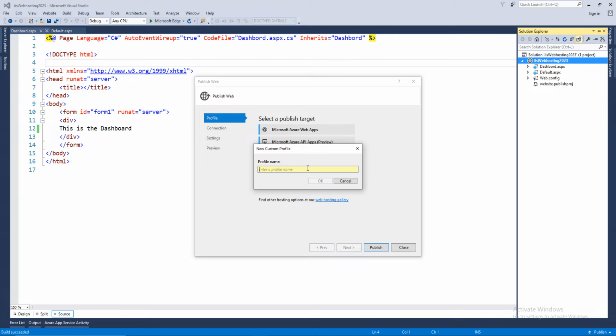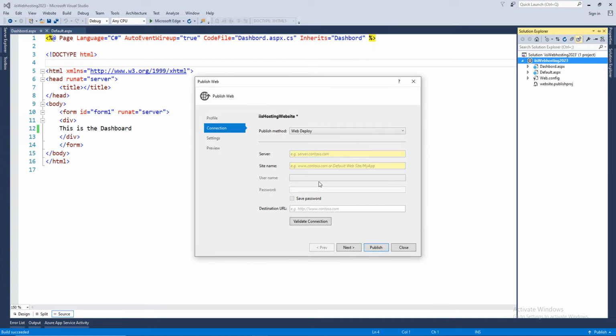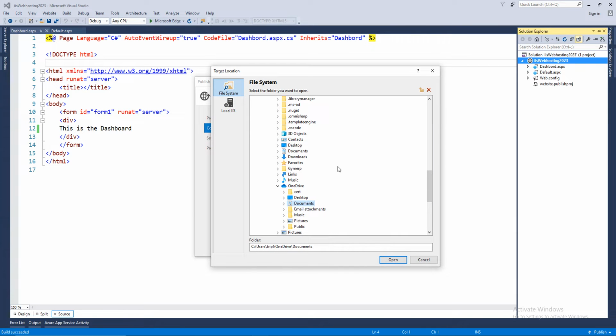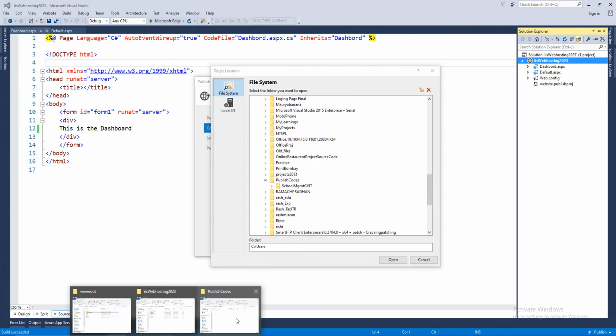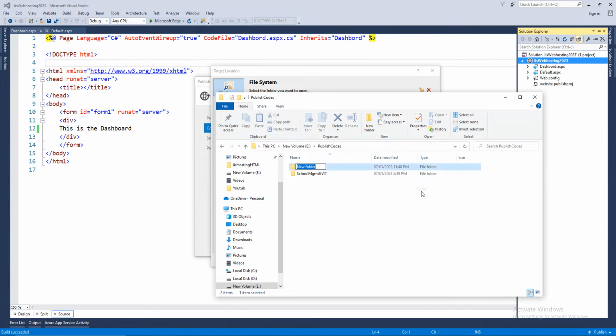Publish, custom, enter a profile, anything. IIS hosting website. Not web deploy, it's a file system. Target location where it should be hosted. I will take this to the publish codes, not this one, E drive, publish codes. I need to create a folder here, the folder where it would be hosted, published. Okay, fine.